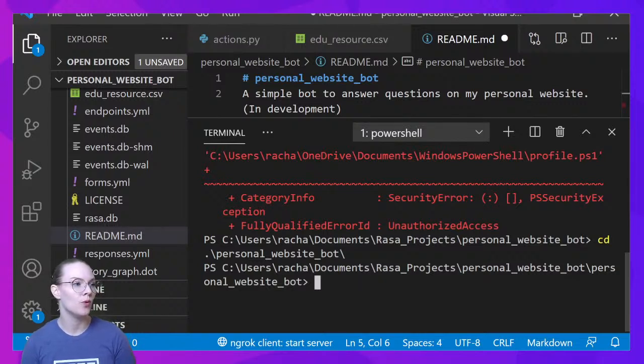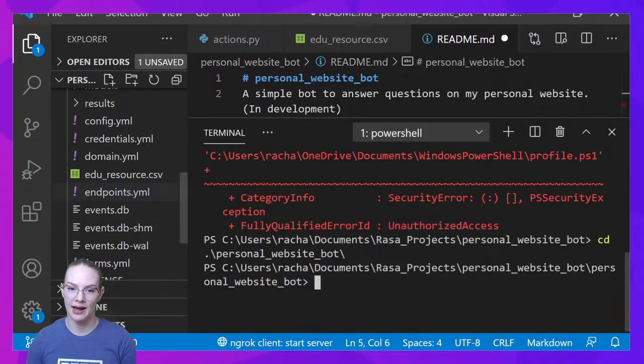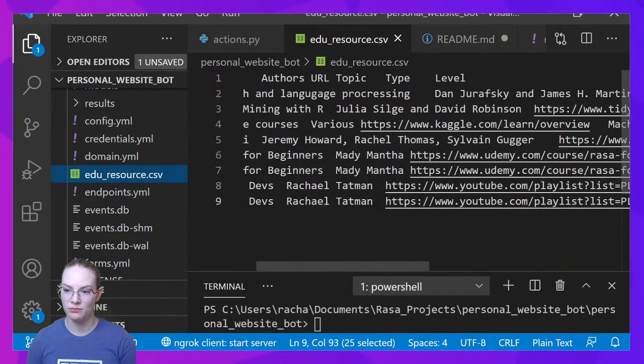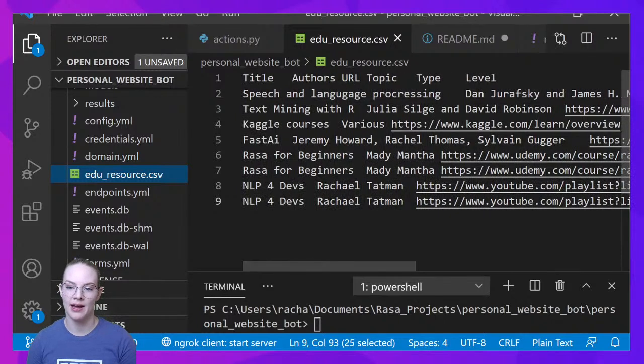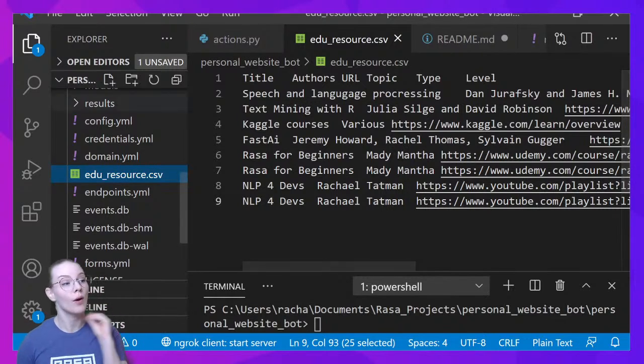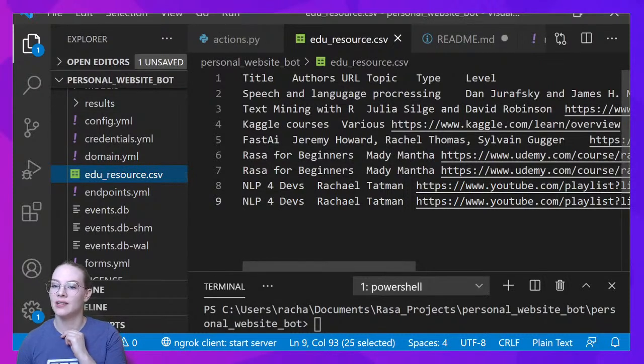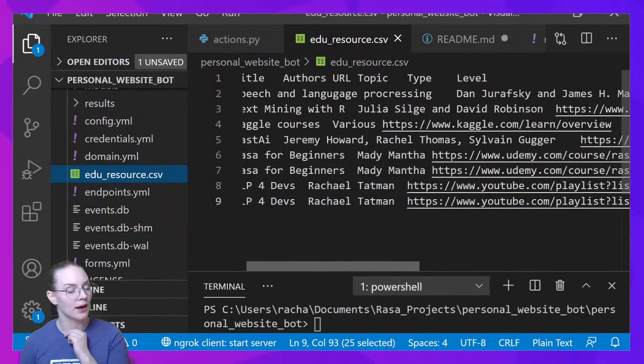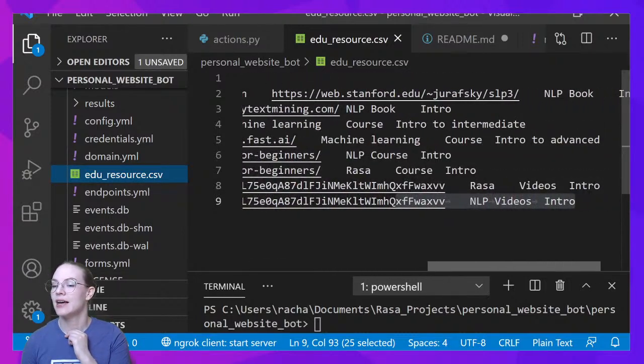So what our assistant is doing right now is we have a CSV file, which we've converted into a SQLite database, and the thing that we're working on with our assistant is allowing users to query the SQLite database. This is a list of learning resources around machine learning and NLP. And people can right now ask for things by the type of resource they are, whether it's a book or videos or courses or whatever.